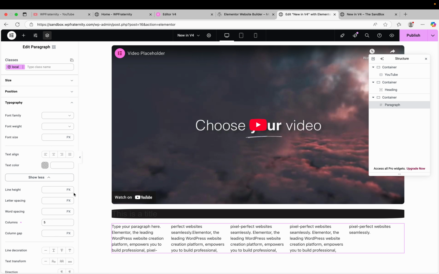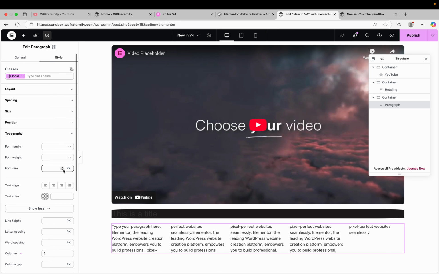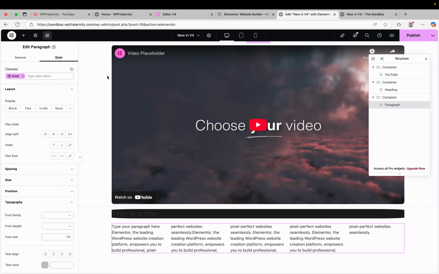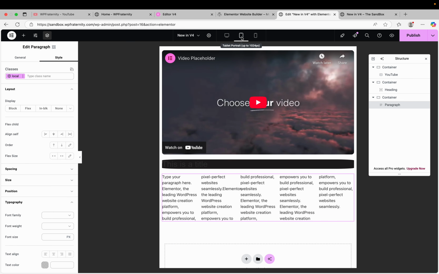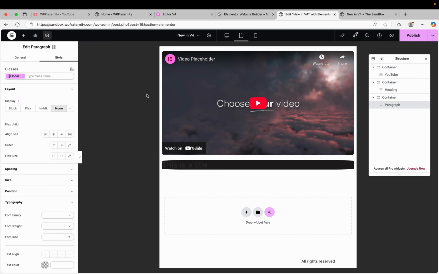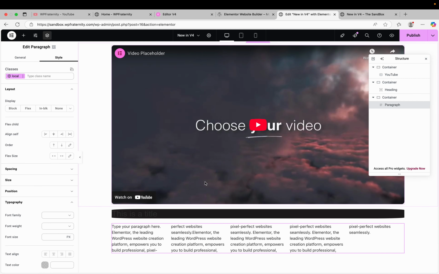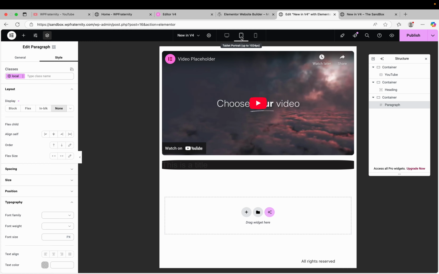Next one is responsive display control. For example, if we go to layout, there will be a new control, that is none, and let's click on the tablet view. On the tablet we will click none, but on the desktop it will show as perfect, but if we click on tab, it will not display.